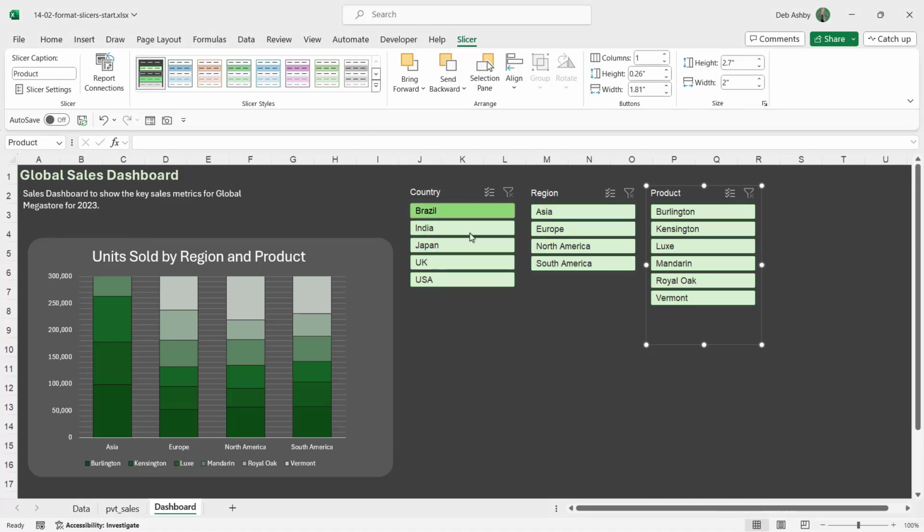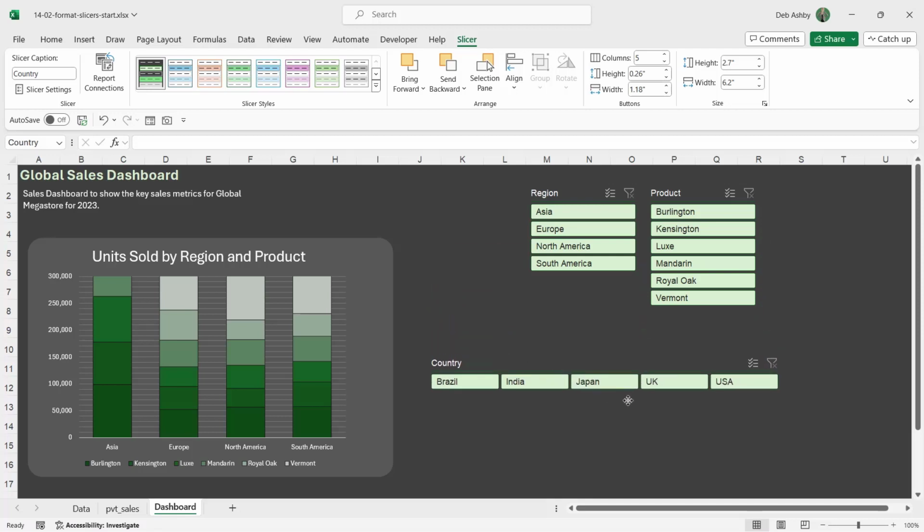Now, another thing we can do is we can change the layout. So if I wanted these to run horizontally, instead of vertically, I could do that. So let's select the country slicer, go to the slicer tab, and then in the buttons group where we have columns, I could take that up to 5. And now I can drag this out. Let's move it down so you can see. And I now have that slicer running horizontally as opposed to vertically.